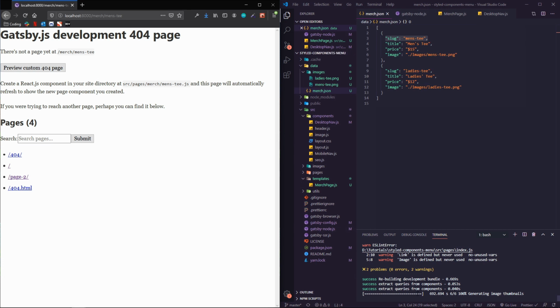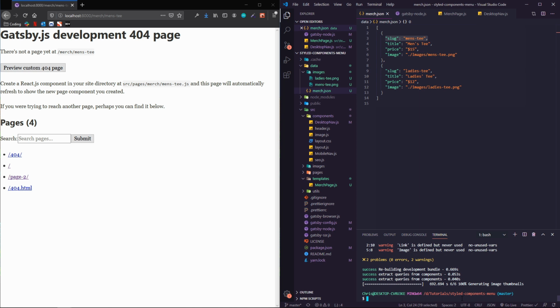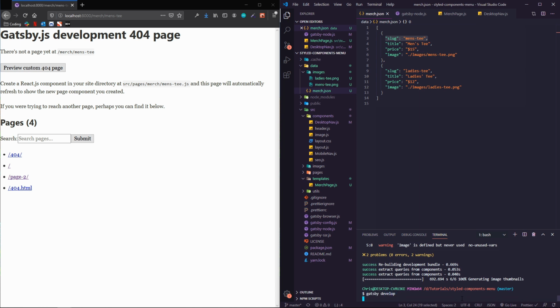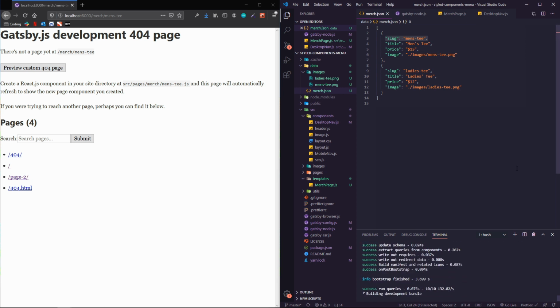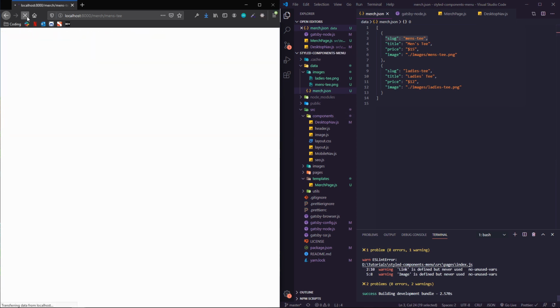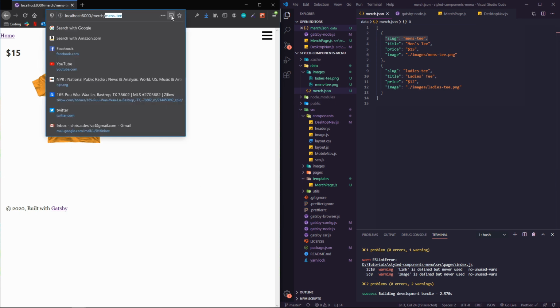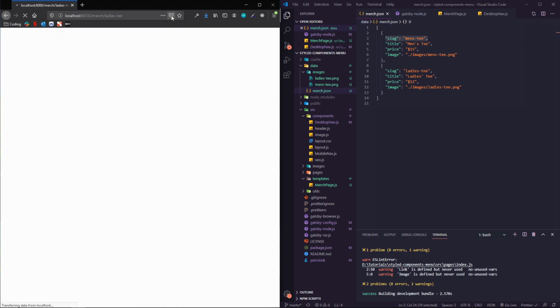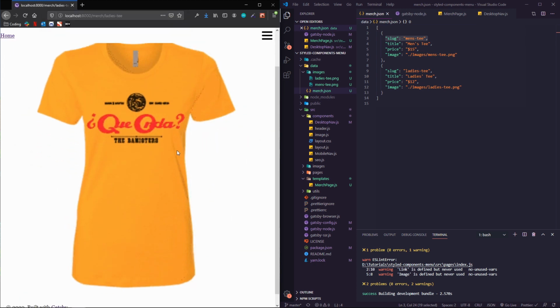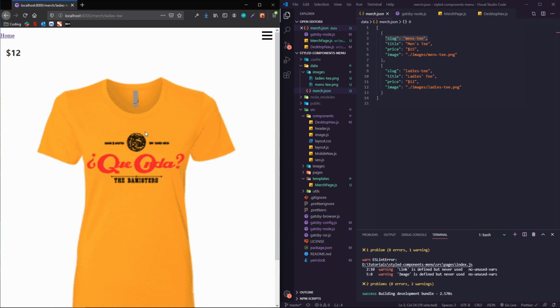Okay, let's go ahead and shut down and restart with gatsby develop. Refresh, and there we go. So sometimes when you make those changes, you'll just need to restart your server. So we have men's tee and then ladies tee. Okay, so obviously didn't worry too much about styling.